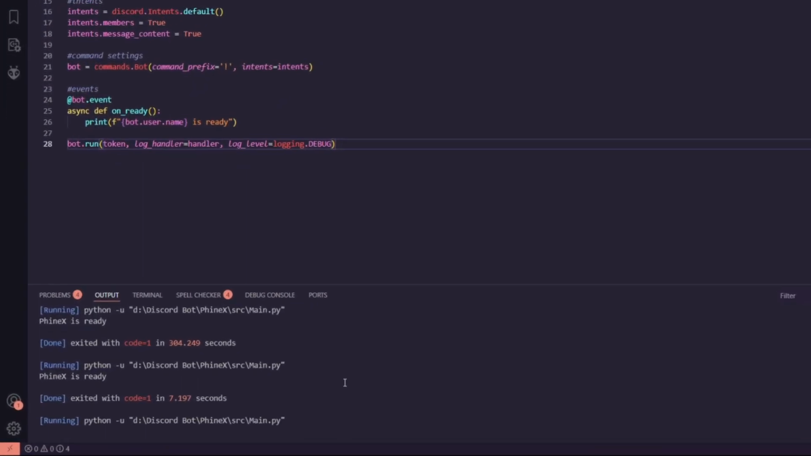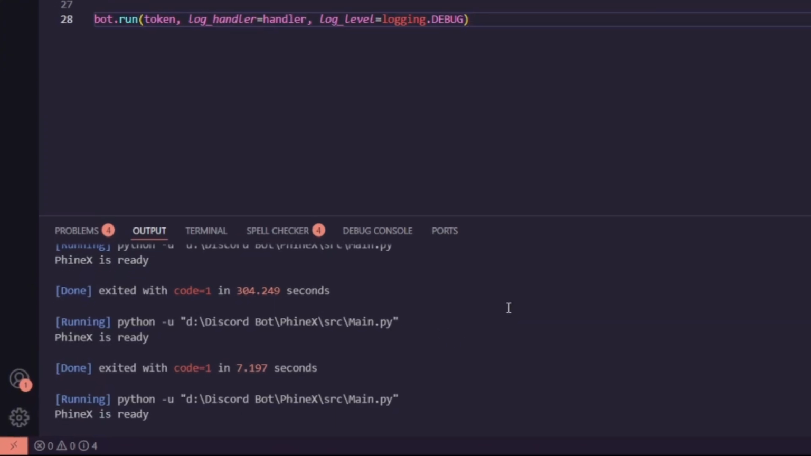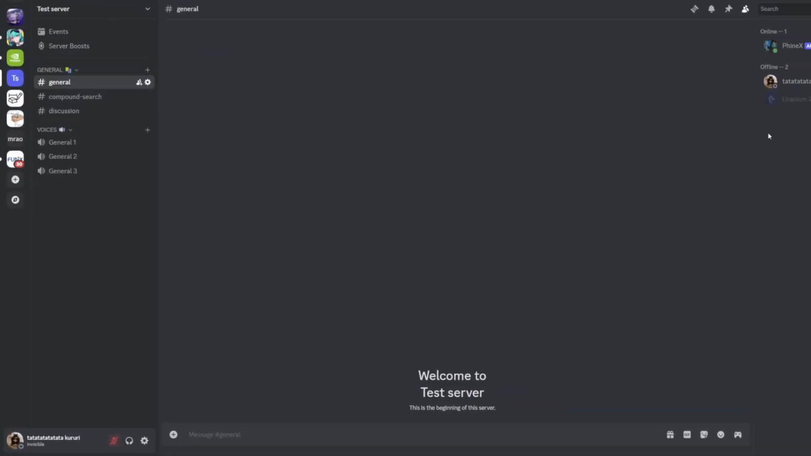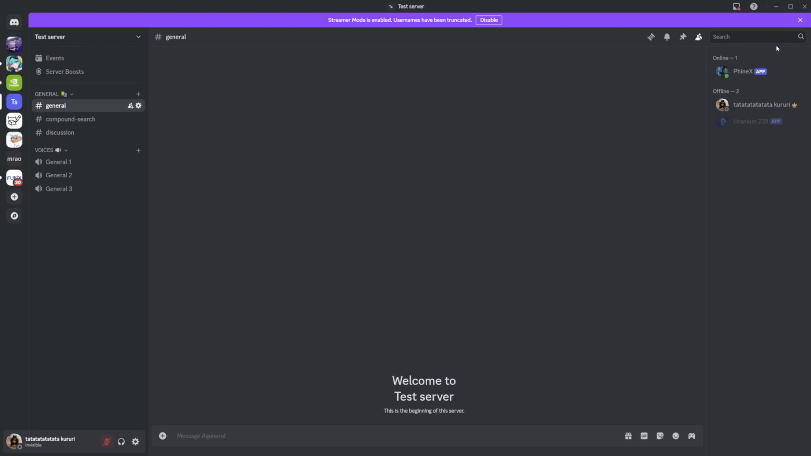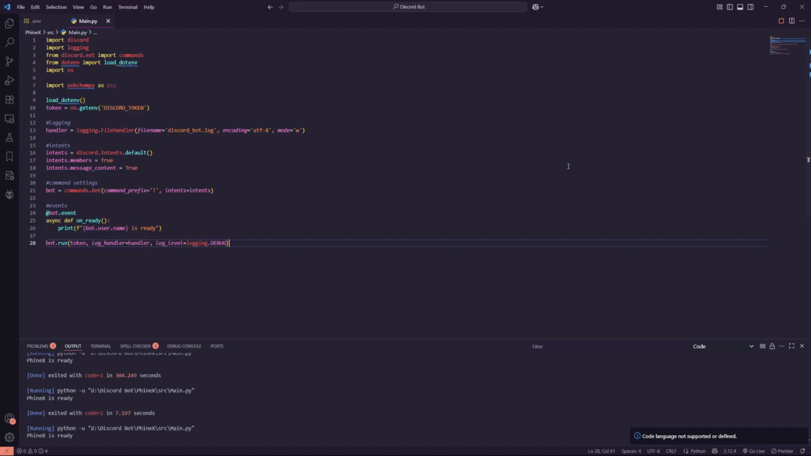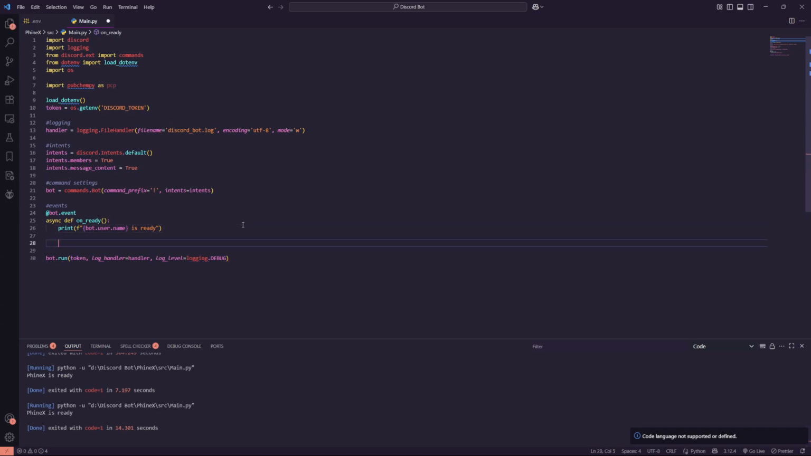As you can see, I just got a response in the CMD saying that the bot is ready. And if I go to my Discord server, I can see that my bot is now online, which is a great sign. Now I'm going to stop the program and move on to the next step, setting up the commands our bot will be using in the server.